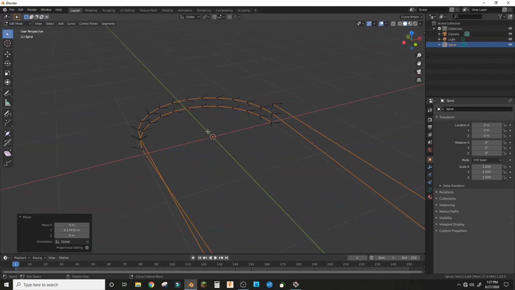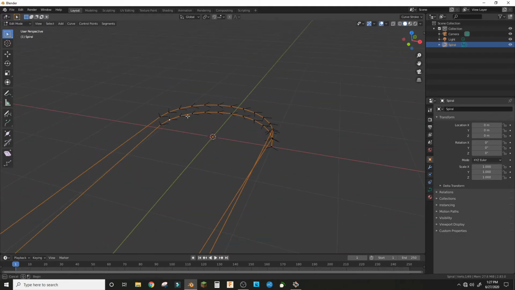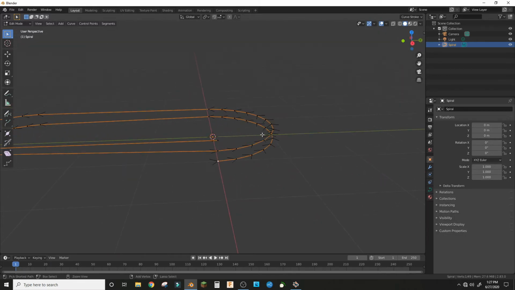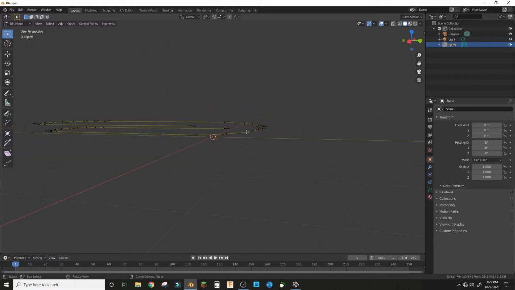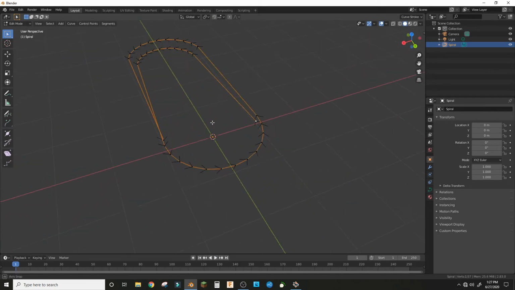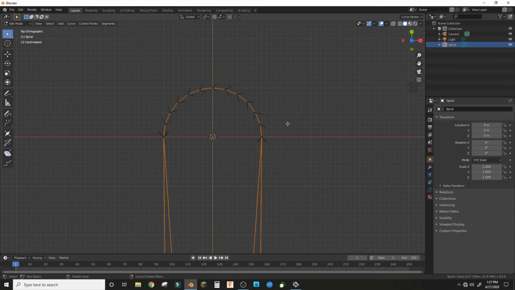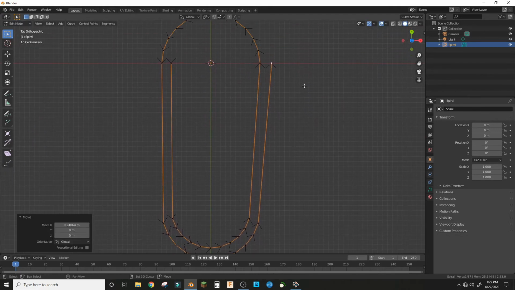Now you can delete the rest of the vertices after that, after this vertice. Now bring this vertice in on the X and bring this vertice out on the X.